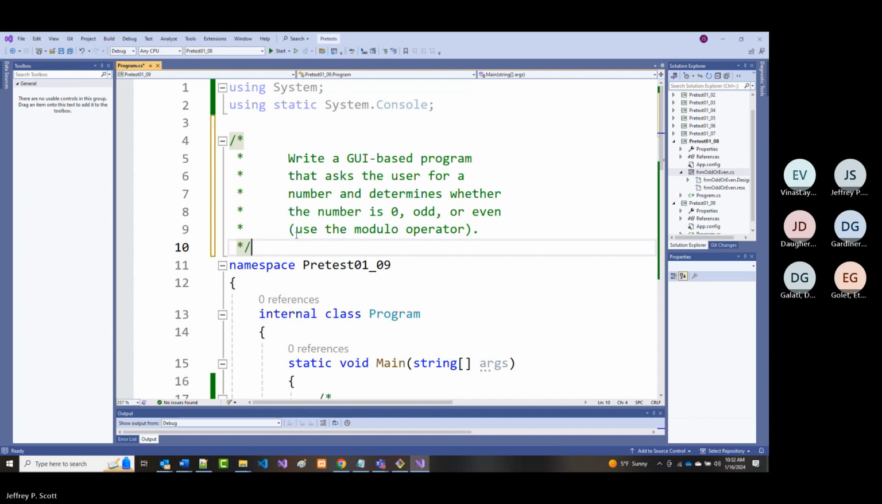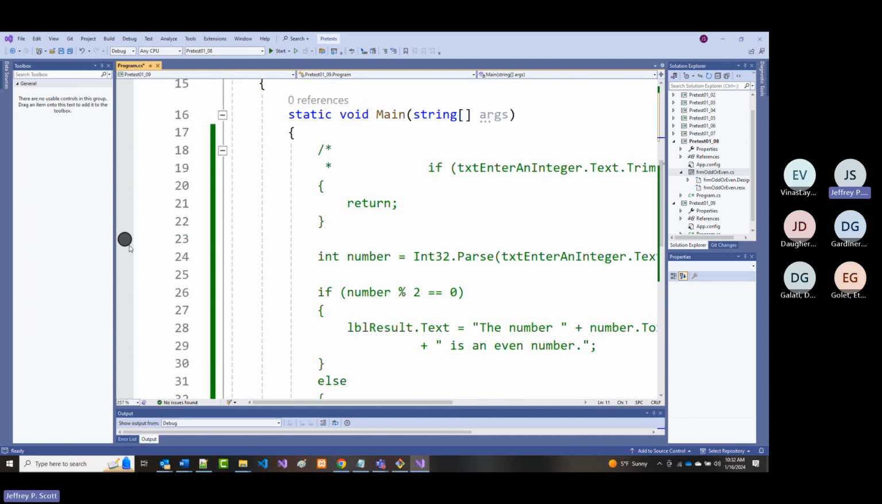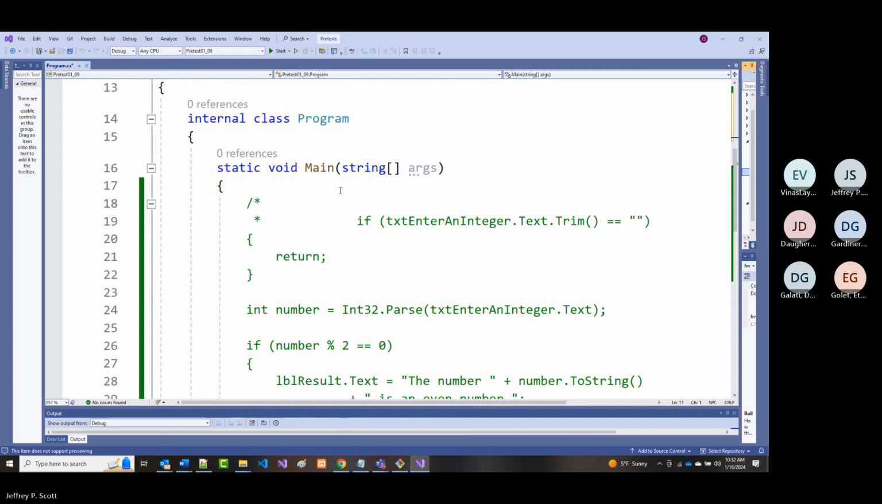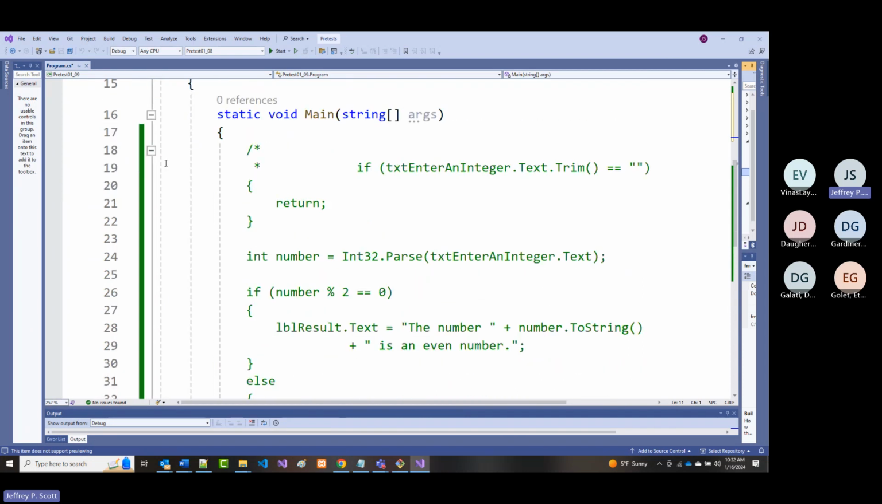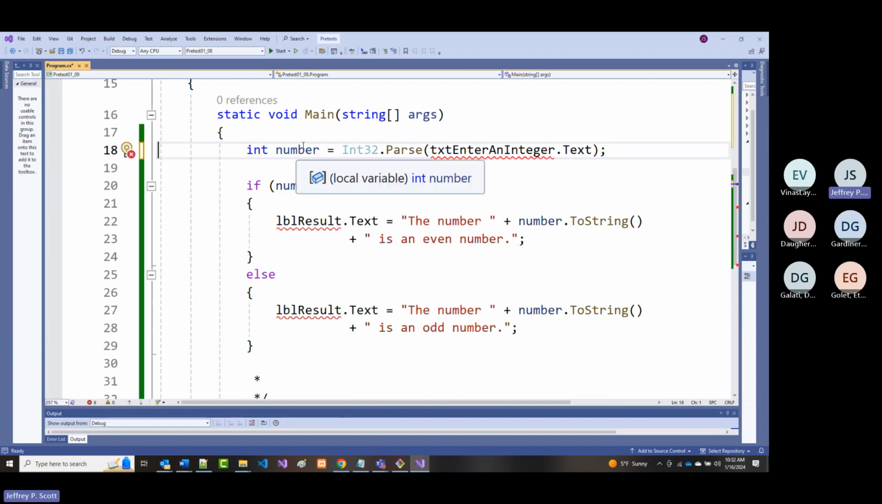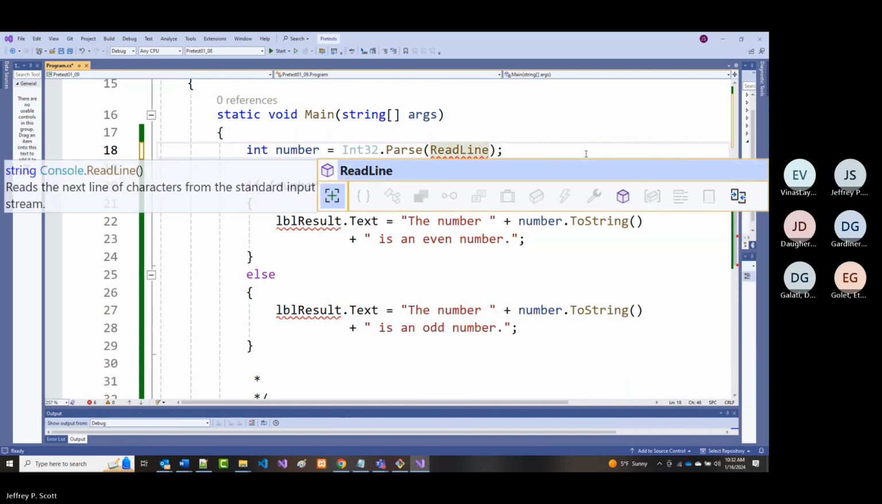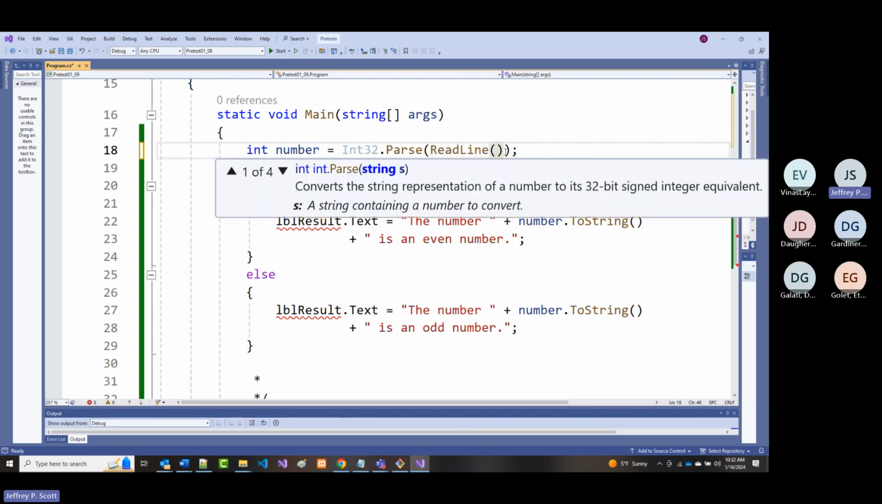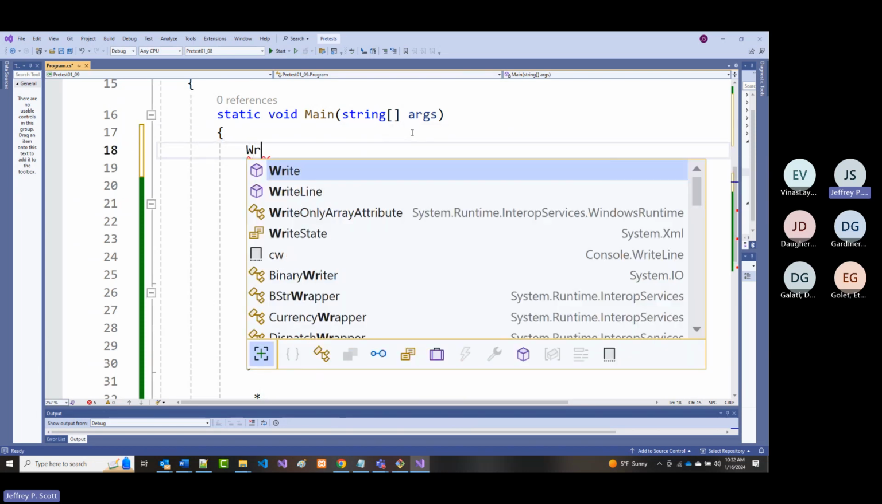All right. Now let's see what we can use from this. So all I did was copy in everything we had from the GUI copy. Well, we're not going to do this. We're not going to check because that didn't work. So we can say int number equal int32.parse, and we'll put a read line here. But again, first we want to put in a write statement that says enter a number.